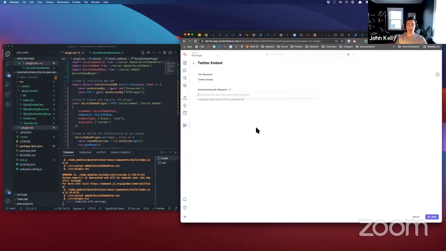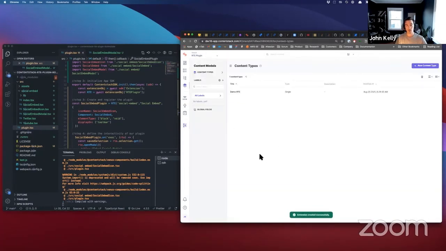But we're going to be basically recommending that the majority of these are hosted externally. In this case, it's just going to be with my localhost. And so I'm just going to grab this URL. It's going to be available to my plugin. Save that. Now we'll come back to our content type.